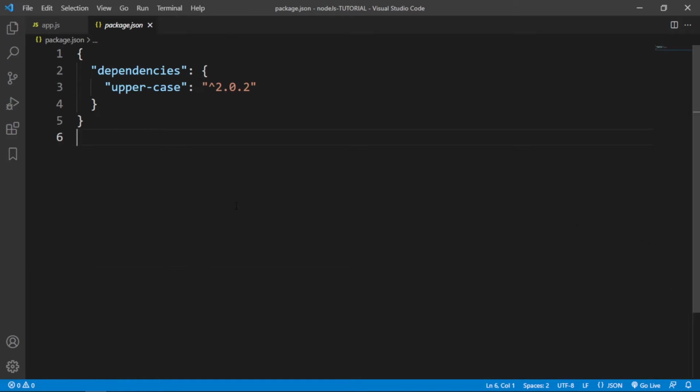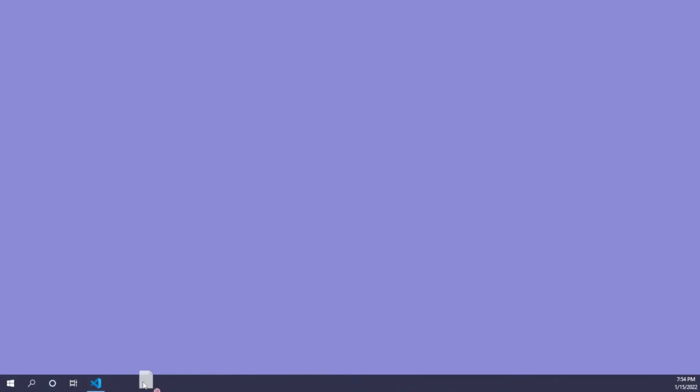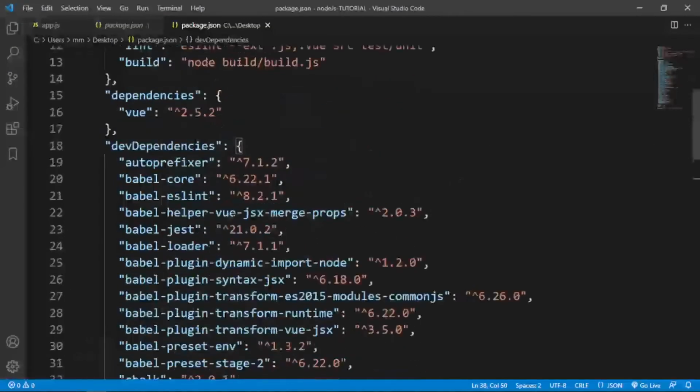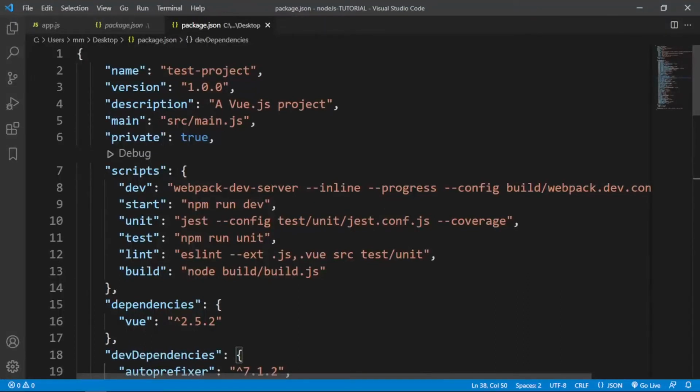Let me show you another file extracted from a sample Vue.js application. I think it's on my desktop. Let's open this file with VS Code. Alright, here is package.json. Now all npm packages contain this package.json file, usually in the project root. This file holds various metadata relevant to the project or your application.